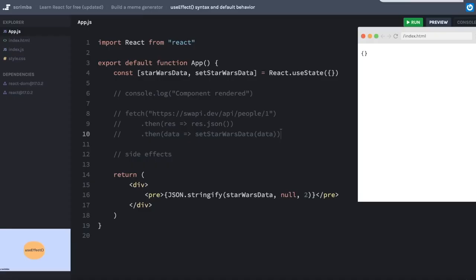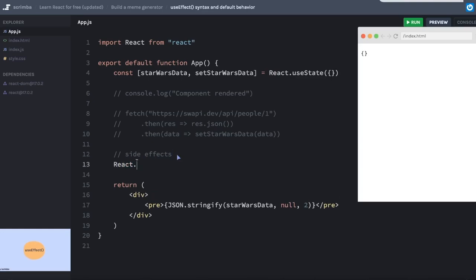Let's begin refactoring our code here to use the useEffect hook. Just as we can access the useState hook on top of the React object, we can do the same with useEffect. So I can create a side effect by using React.useEffect. And useEffect has one required parameter and an optional second parameter. In this screencast, we're just going to learn about that first required parameter, and in the next one, we'll talk about the optional second parameter.